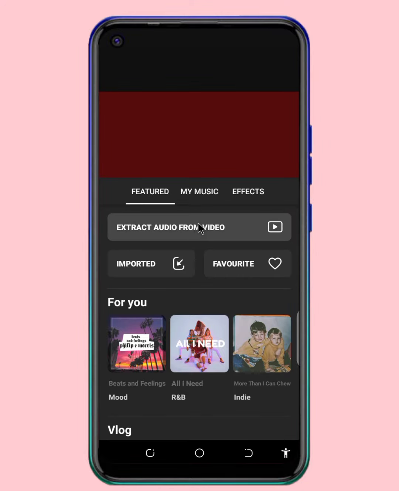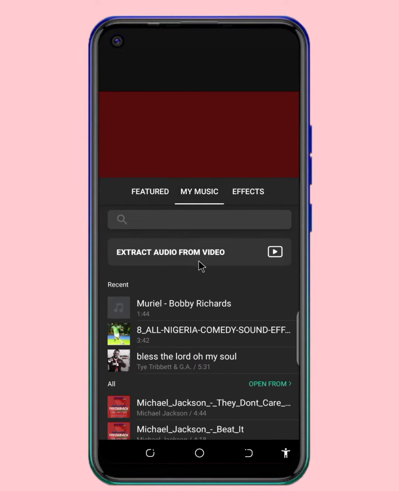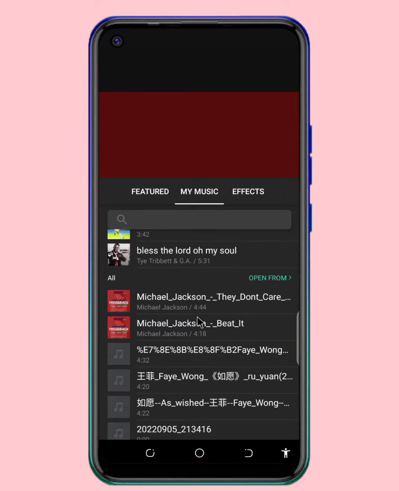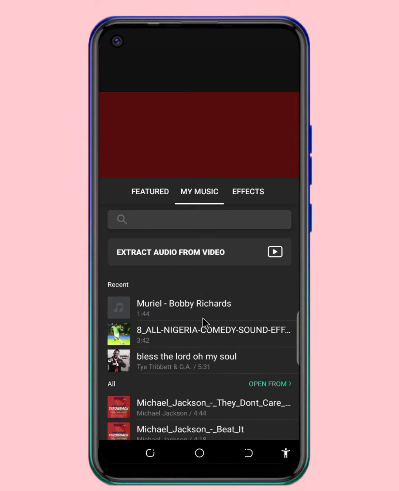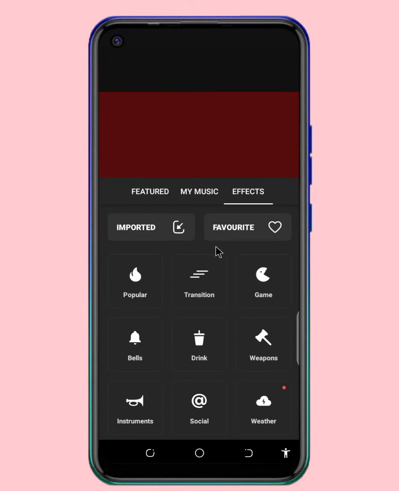So you can do that here. You can go to my music and then add music directly from your personal music gallery, your own device sound. So you can have effect. We have effect here. On this effect, you're going to have the popular ones.